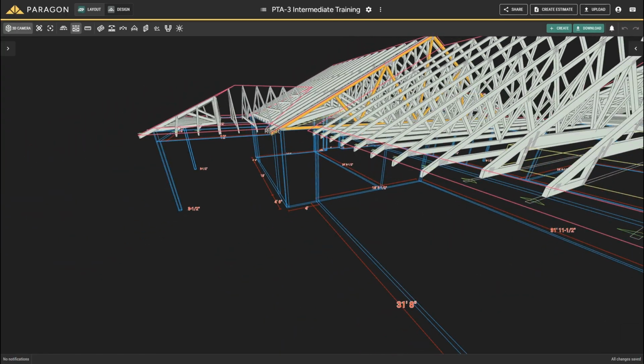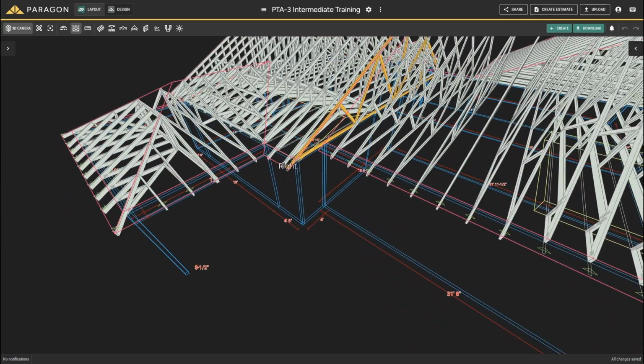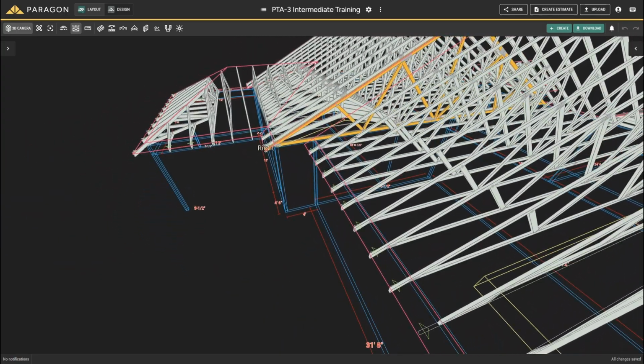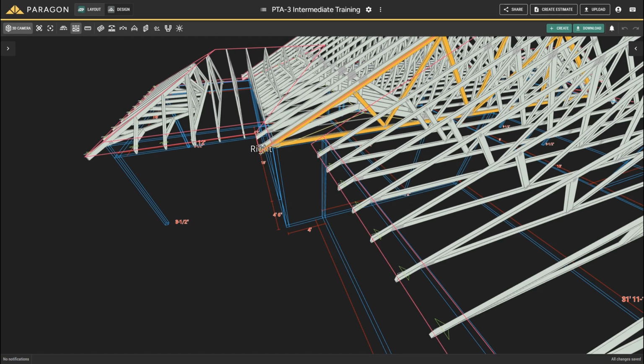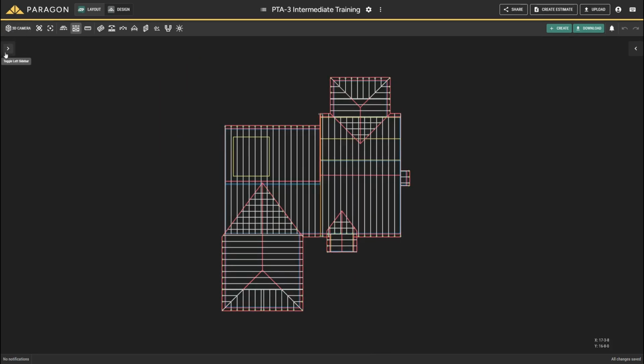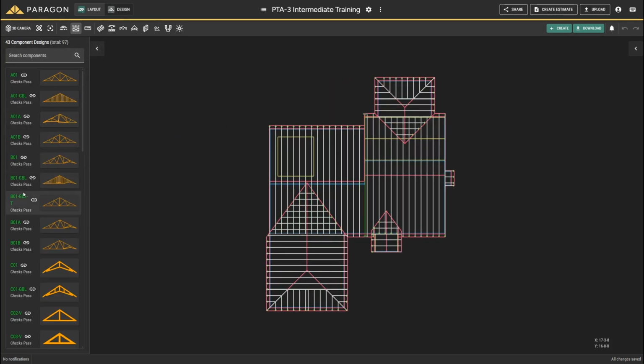Prior to modifying the truss design, we need to identify some important dimensions and reference information. With the transition gable selected, we see that the right end of the gable extends beyond the adjacent trusses by 4 feet, which is where our sloped blocking will begin. So let's get to it. From the list of components, click on B01-GBL-T to open it in design mode.